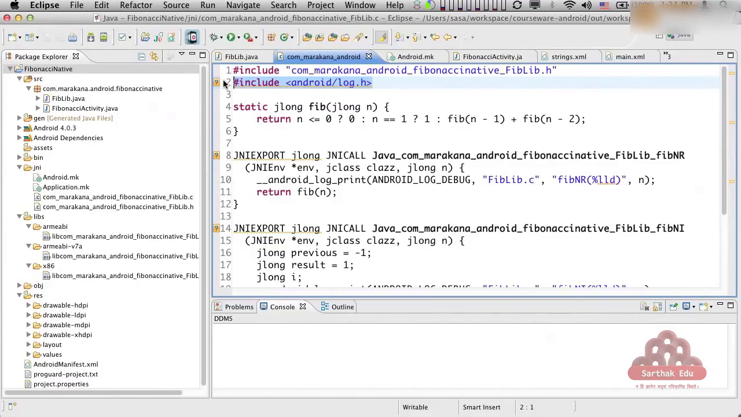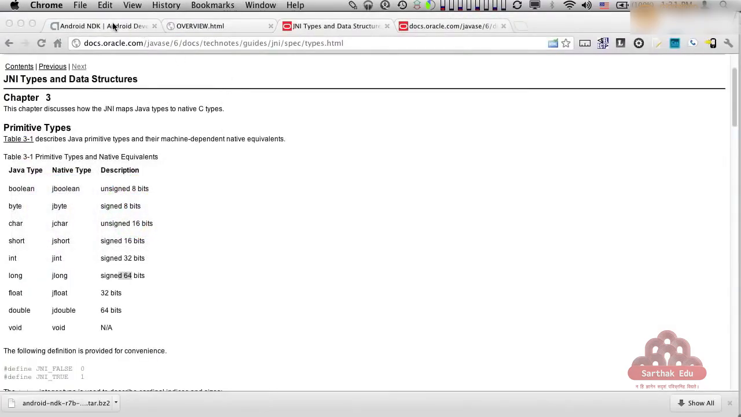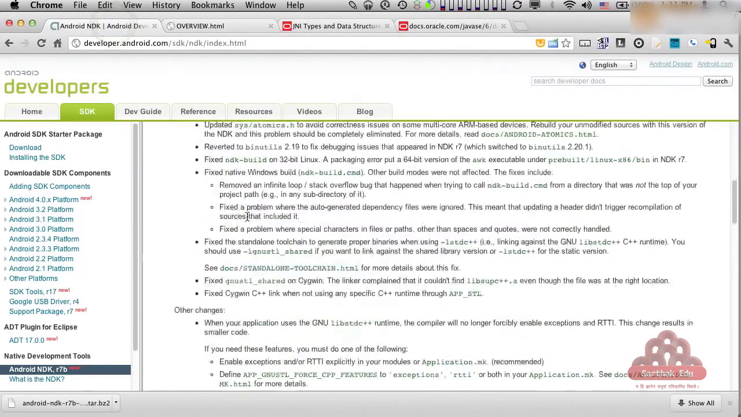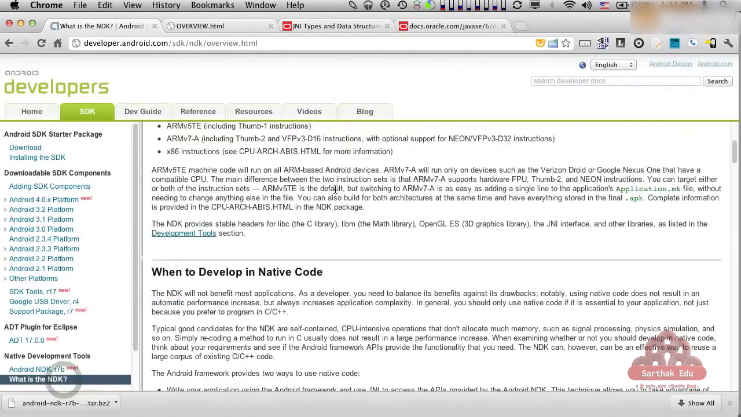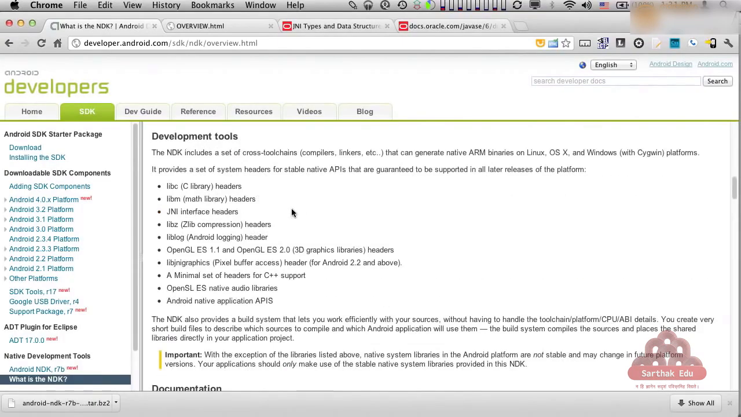So part of the NDK is essentially, let's take a look at this over here, not only to give us the basic tool chain, but also to provide libraries for things like libc, libm, the JNI headers for JNI itself, the compression library, liblog, which is what we've just used, support for OpenGL 1 and 2, support for libjnigraphics, and some minimal support for C++. This has actually gotten better over the releases, but initially it was really minimal.